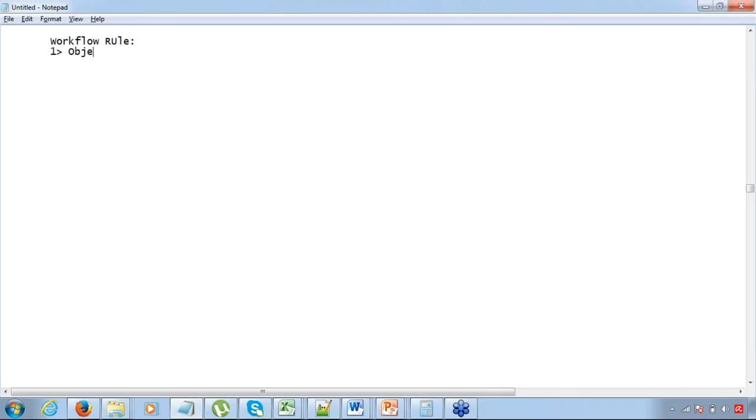First thing that we have to define in a workflow rule is an object. Which object are we talking about? Second is the criteria. First is object, second is criteria, third is the action. All right, which object, what is the criteria, and what action do we need to perform? These three things we need to define.